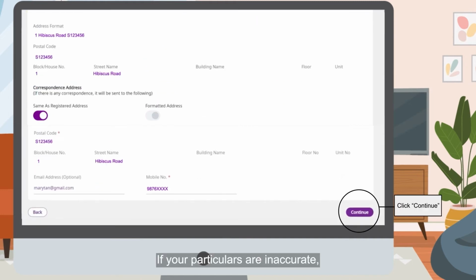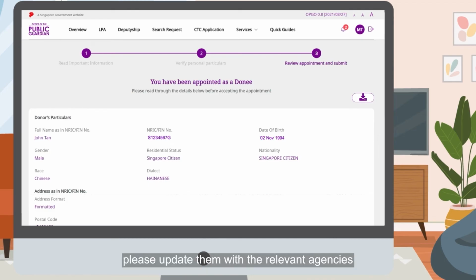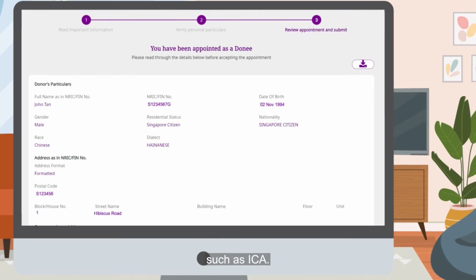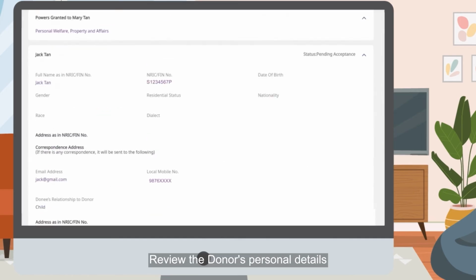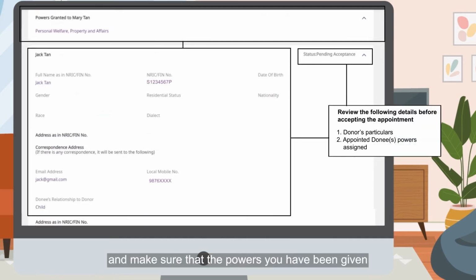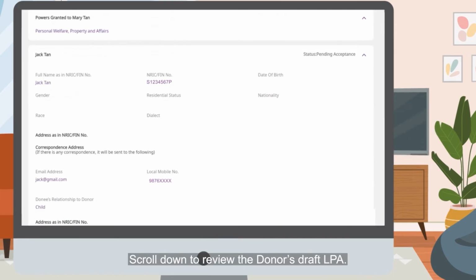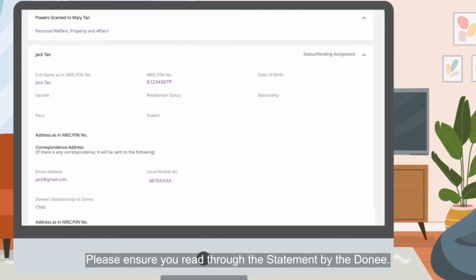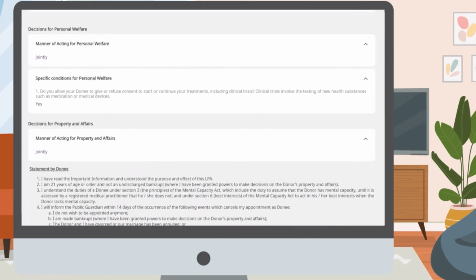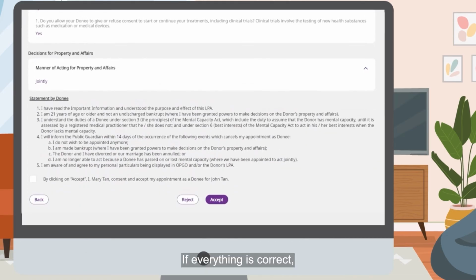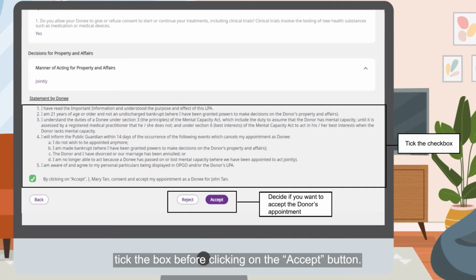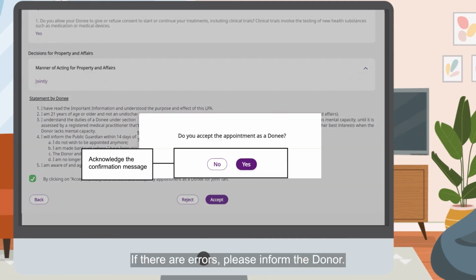If your particulars are inaccurate, please update them with the relevant agencies, such as ICA. Review the donor's personal details and make sure that the powers you have been given match what you have discussed with your donor previously. Scroll down to review the donor's draft LPA. Please ensure you read through the statement by the donee. If everything is correct, tick the box before clicking on the Accept button. If there are errors, please inform the donor.